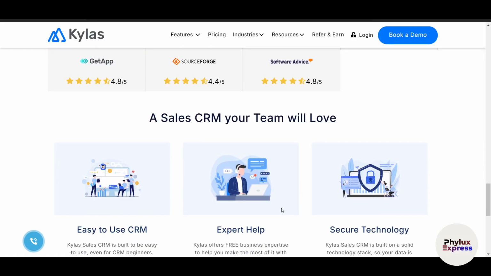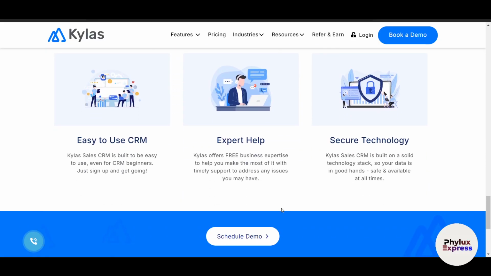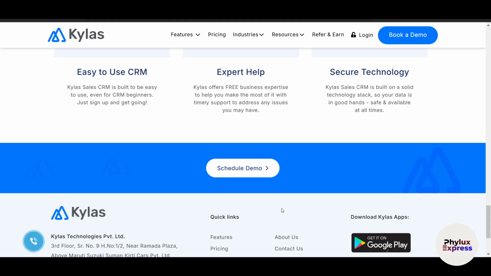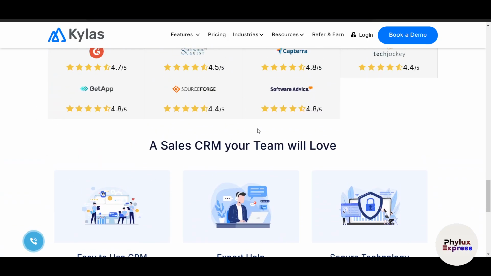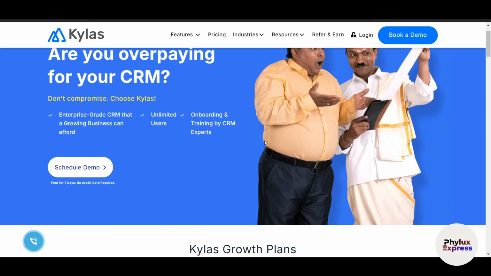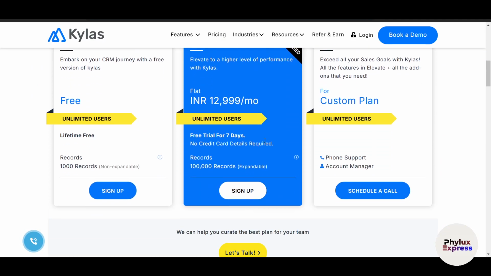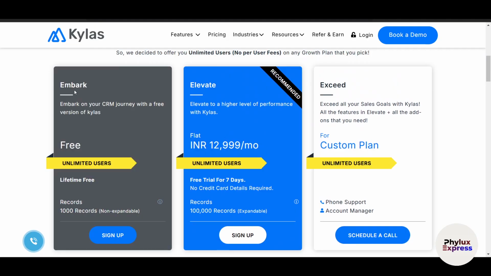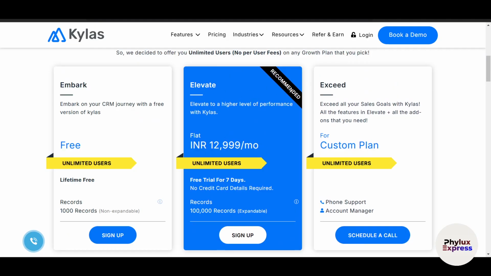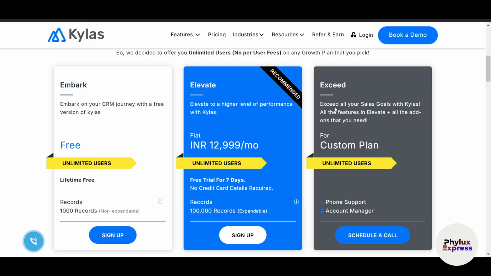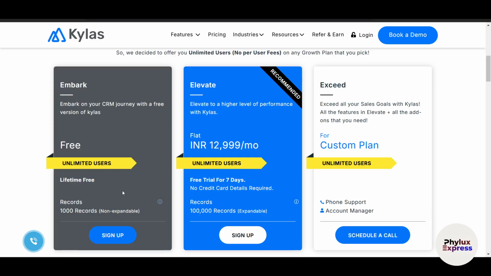So now that we know what Kylas does, let's dive into how you can set it up and start using it. To get started, you have to come to this official website. And before moving further, let's talk about the pricing because it impacts a lot, right? Kylas gives you three plans here. There's Embark, Elevate, and Exceed. Embark is completely free, the second one is Elevate, and the third one is Exceed. You can pause this video or just visit this official website and have a look at this, right? Obviously, each plan is better than the last plan here.